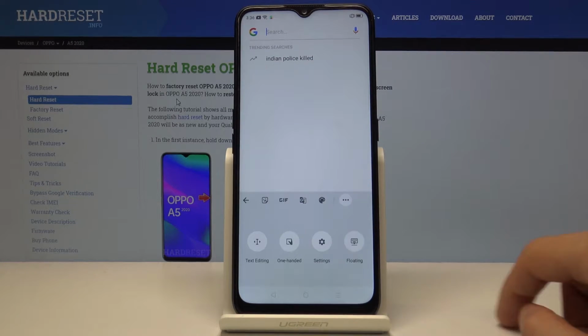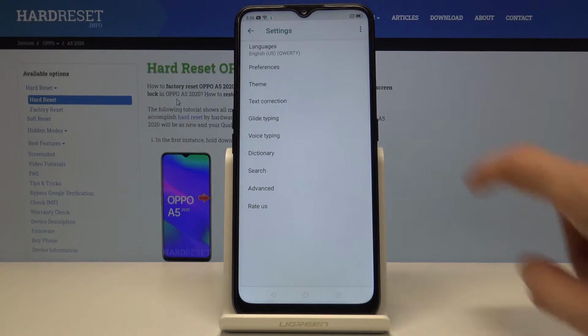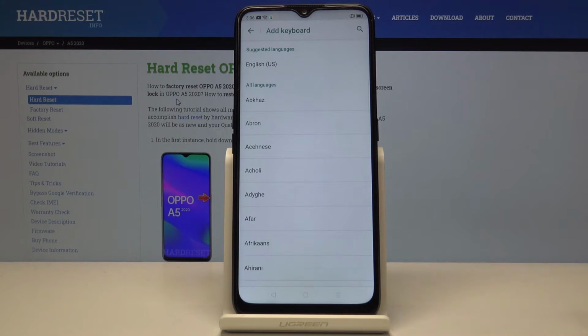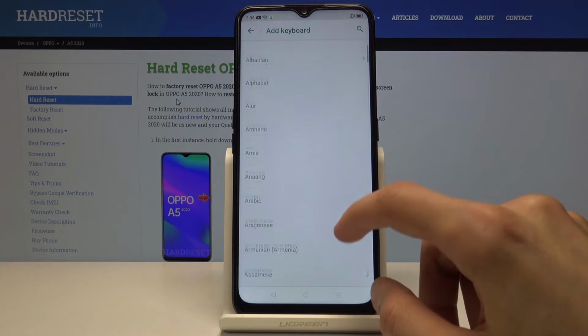From here, tap on the three dots, go into the settings, tap on languages, and you can tap on add keyboard. And from here you can choose another keyboard.